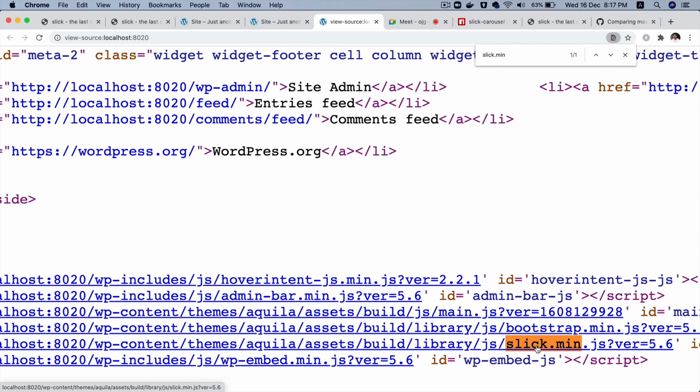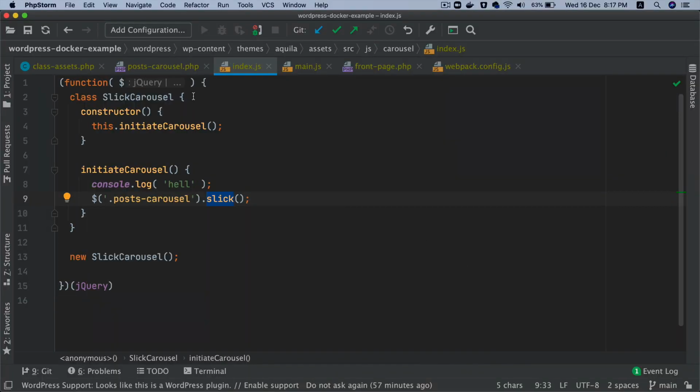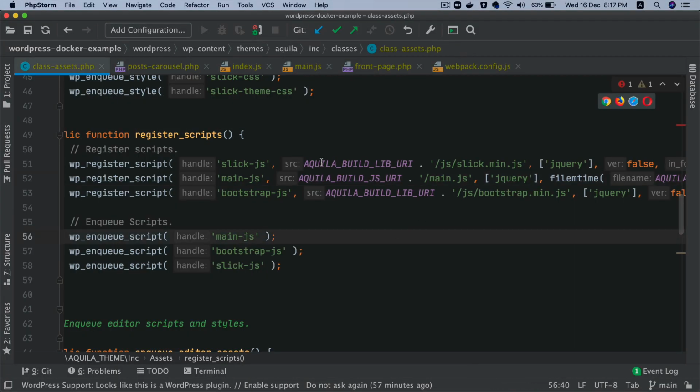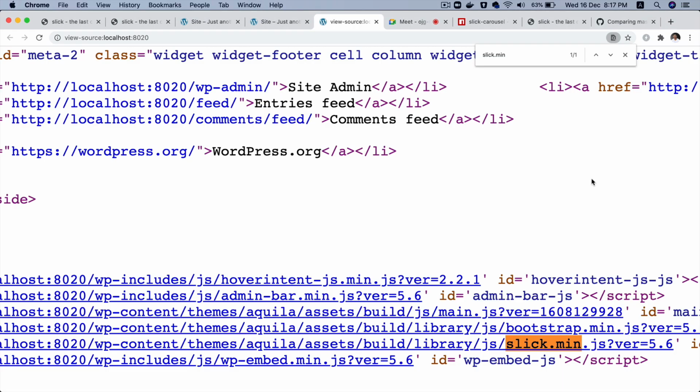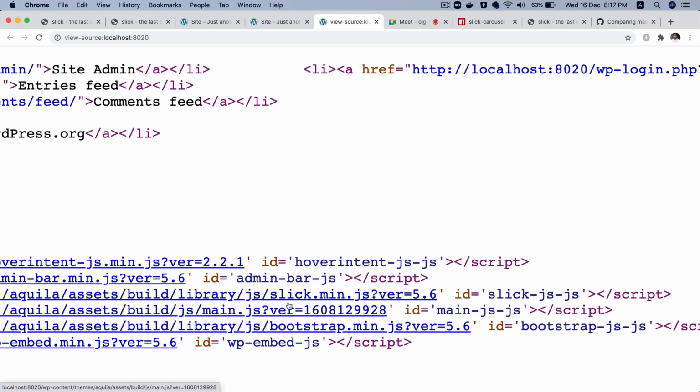So what you need to do is just change the order. You need to put Slick first and then main.js after that. How we do it in WordPress is pretty simple. All you have to do is pass the dependency. So you're going to say jQuery, comma, and the name of the handle. What this is going to do is it's only going to include the main.js file after this file is included. So now if you save it and check, you'll notice that the order has changed, right? We have the slick.main.js first and then the main.js.